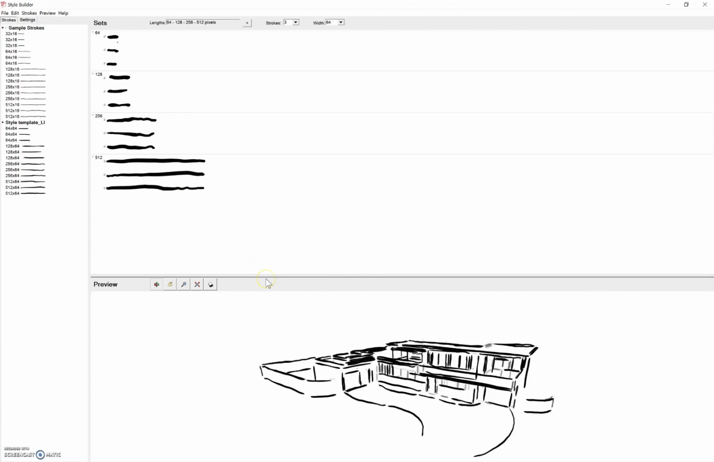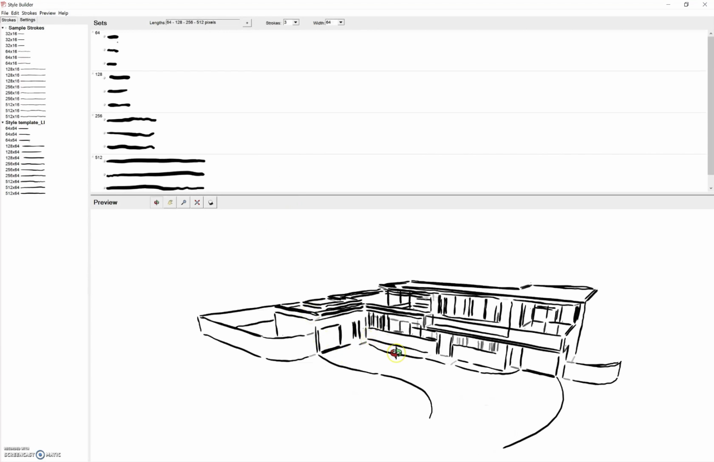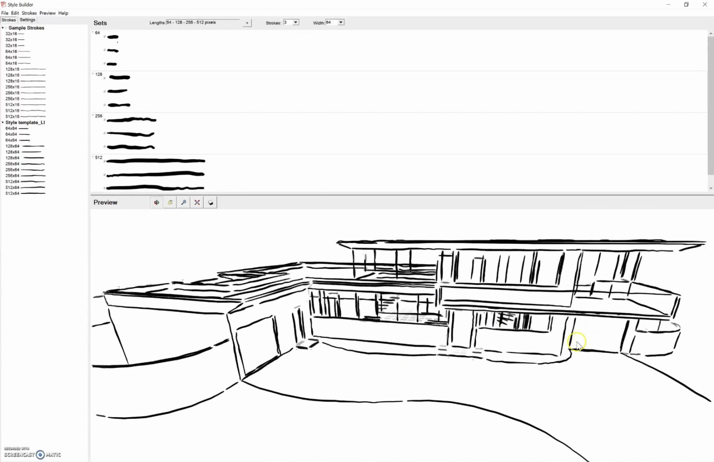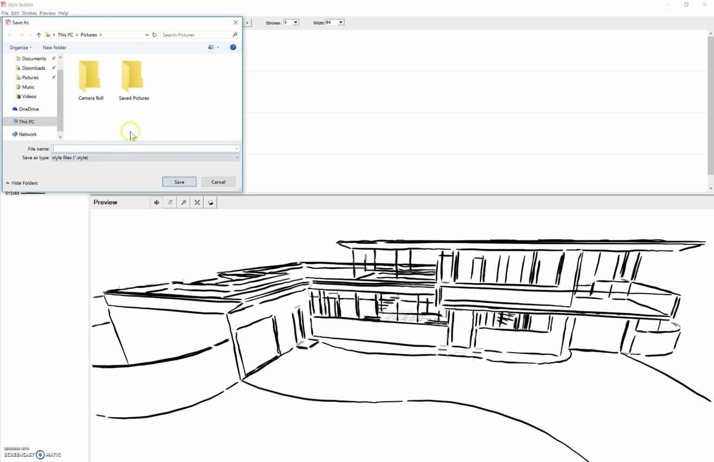That looks awesome. But one of the things you're probably going to want to do is see what this looks like applied to a real model. A sample file is good, but I want to see what this looks like on one of my own files. I'm going to go up to File, click on Save As. I didn't put a name in. I'm going to tell it this is going to be called My Style. And I'm going to save, and then I'm going to hop right over into SketchUp.